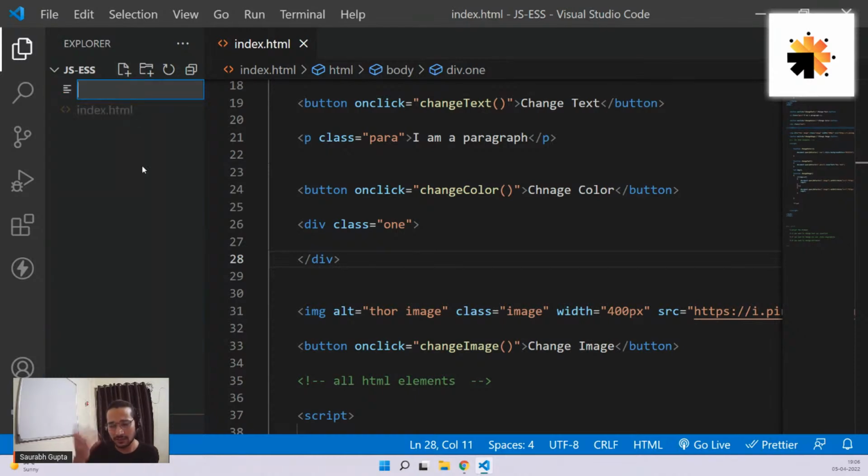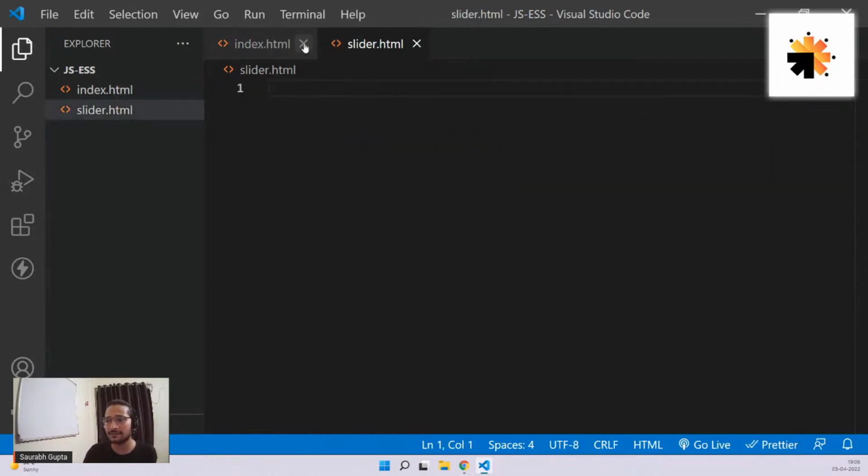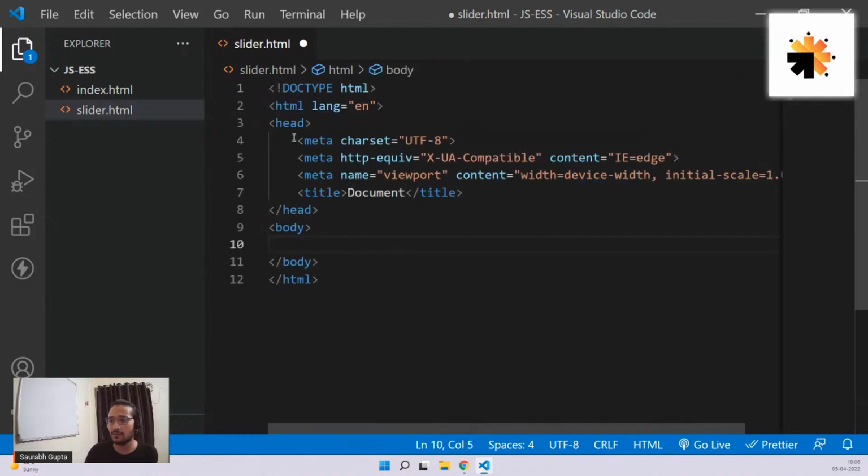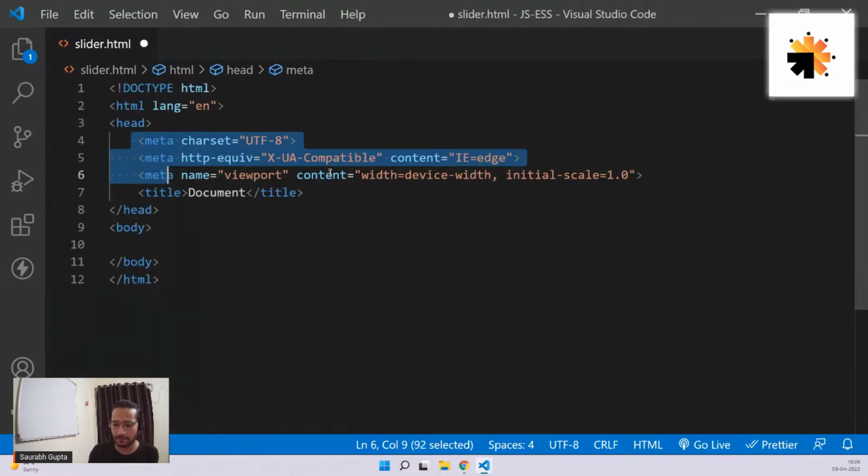Let's do it. So let's call it something called slider.html. Now it will not be an animated slider, but anyway, it will still change. So don't worry. Let's do it, guys. Let's create an HTML again. Let's go. Let's remove the meta tags. We don't need them.